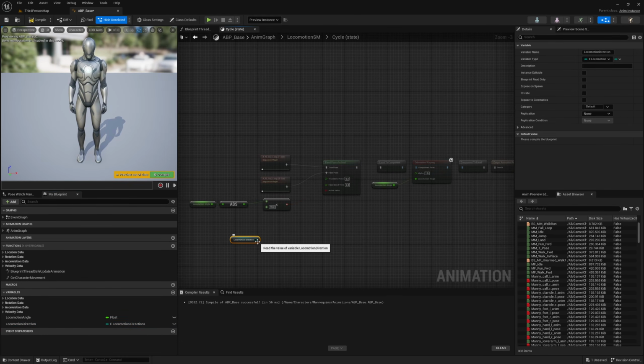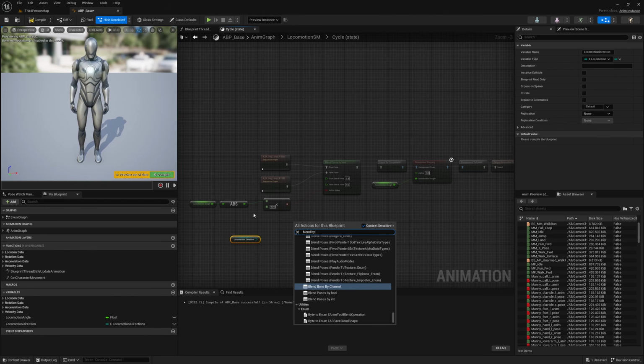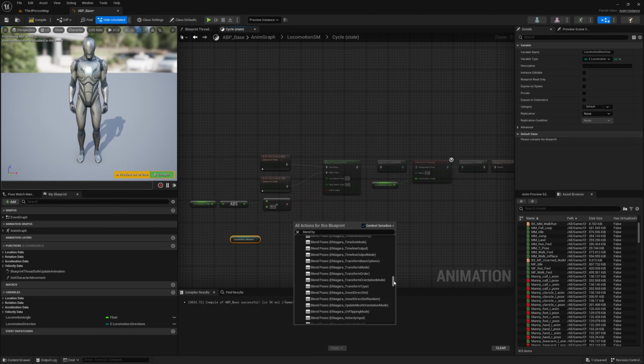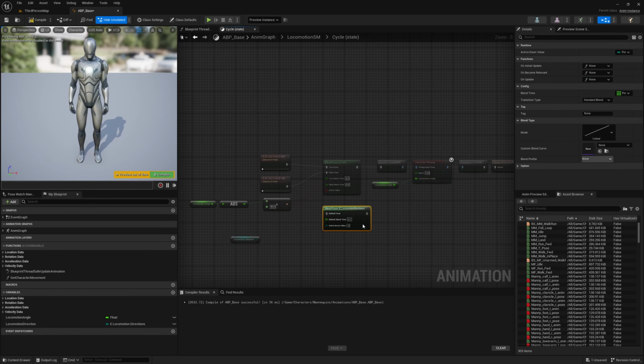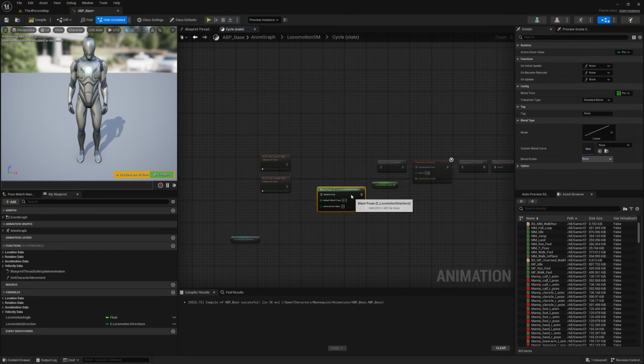I'll select the one that I just created, and if I drag it out, we can access it and use it as an input into a new type of blend node. If I right-click into the graph and search blend by, you see there are quite many options. That's because a blend poses by enumeration node is created for each enumerator we have access to. I will search locomotion direction, and here we have blend poses E_Locomotion Directions. I will click it, and I'll go ahead and delete the old blend poses by bool as well as the logic we had wired into it from the previous video.